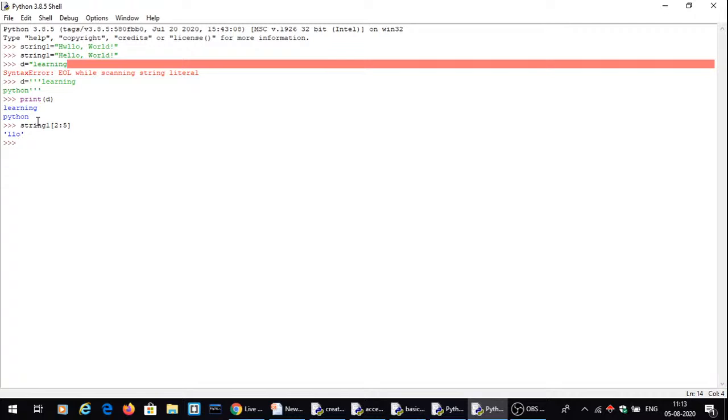So we have given the index positions from 2 to 5. In Python, it will start from the given index 2, and it will end at the n minus 1th index position. In the same way, here I have given 2 to 5, and it printed up to 5 minus 1, which is 4.